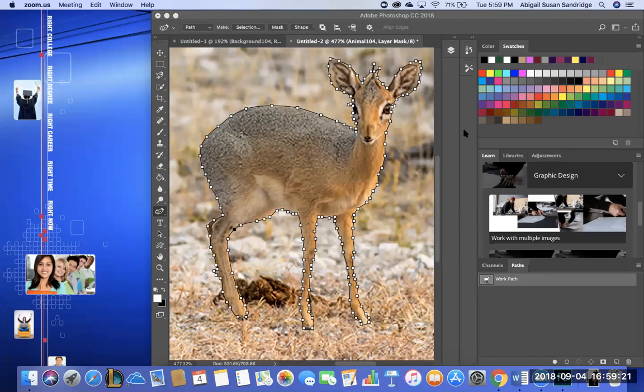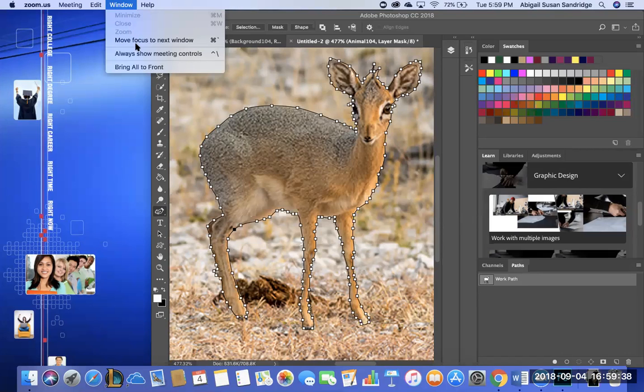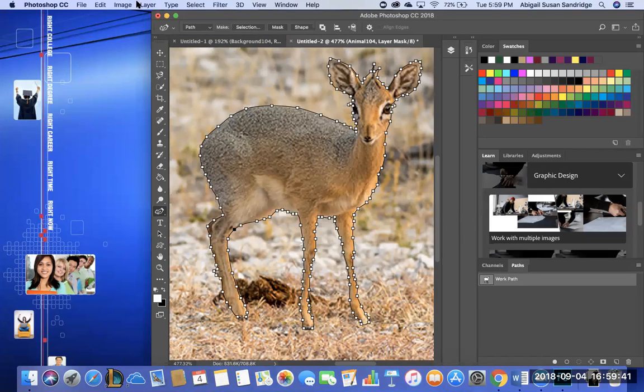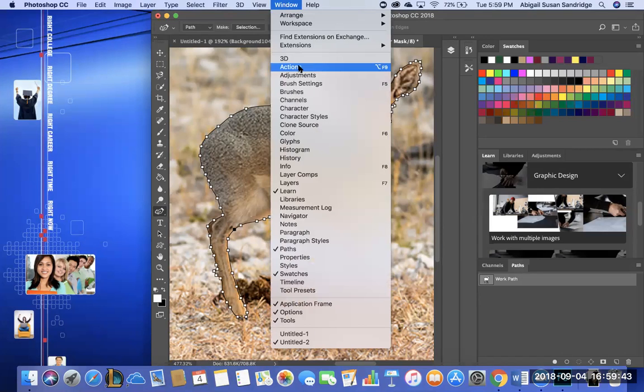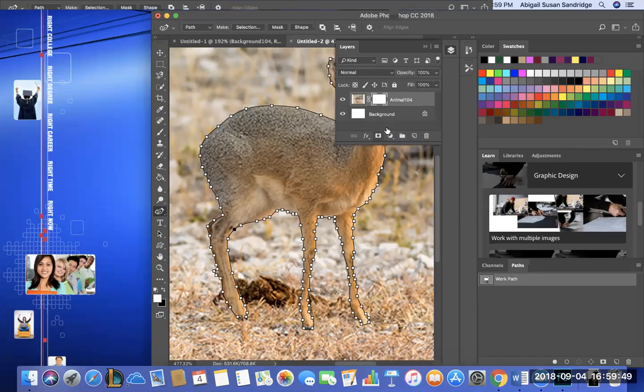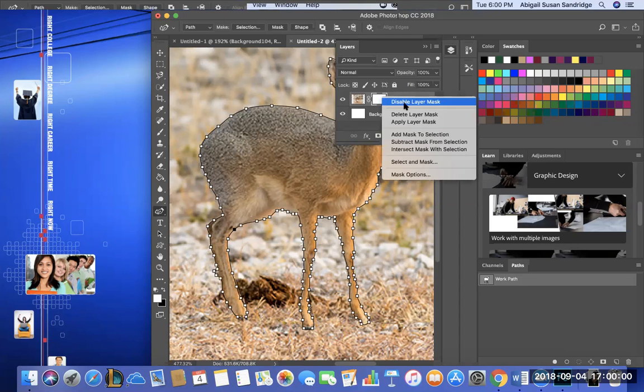Perfect, yay. Okay, so you made a path, excellent. And now, for some reason your layers are not showing up. So let's go up to window at the top of the screen and click on layers. Perfect, and move that. And it looks like you already made a mask. So what you're going to do is hold down the control button while you click on that white square that has appeared next to your animal. And then you're going to click delete layer mask.